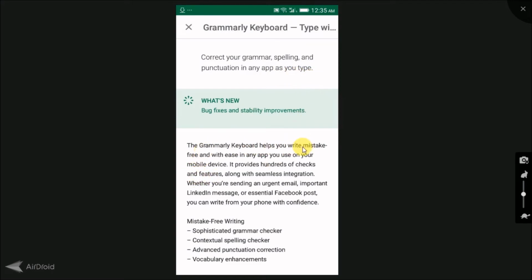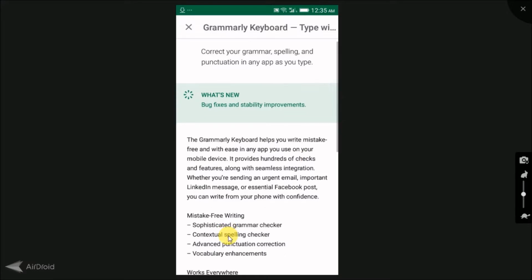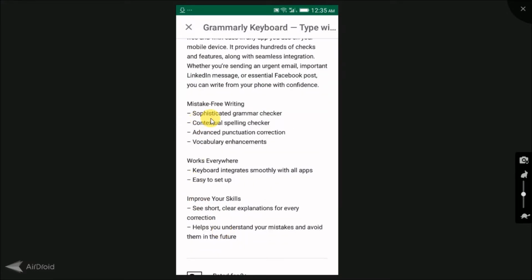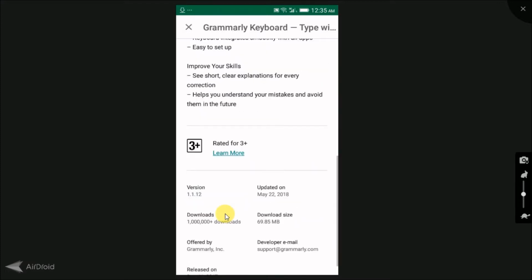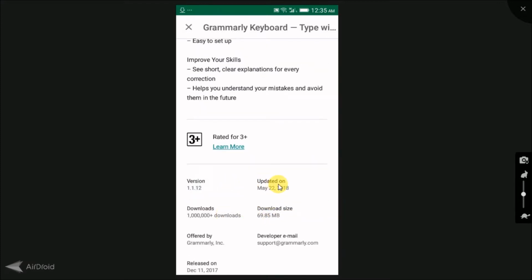Correct your grammar, spelling and punctuation in any app as you type. Write mistake-free, grammar checker, contextual spelling checker, advanced punctuation correction, vocabulary enhancement, works everywhere, easy to set up, improve your skills, see short clear explanation for every correction.